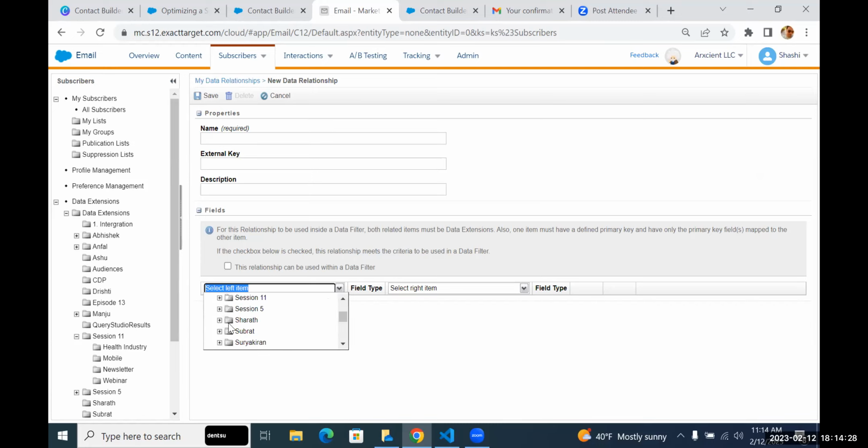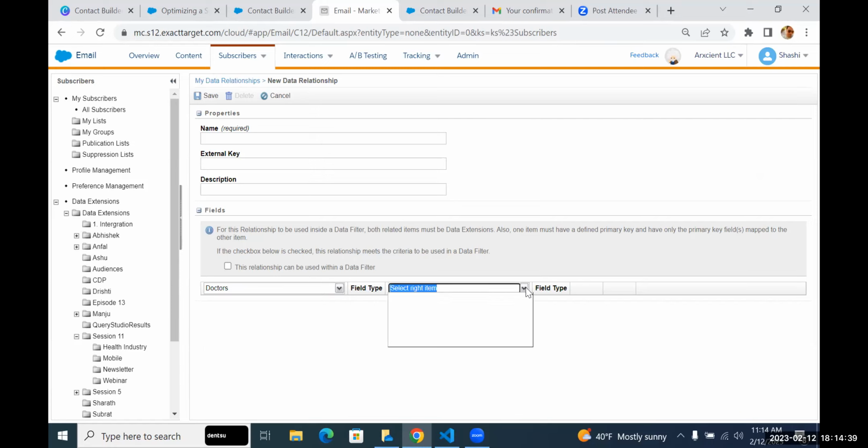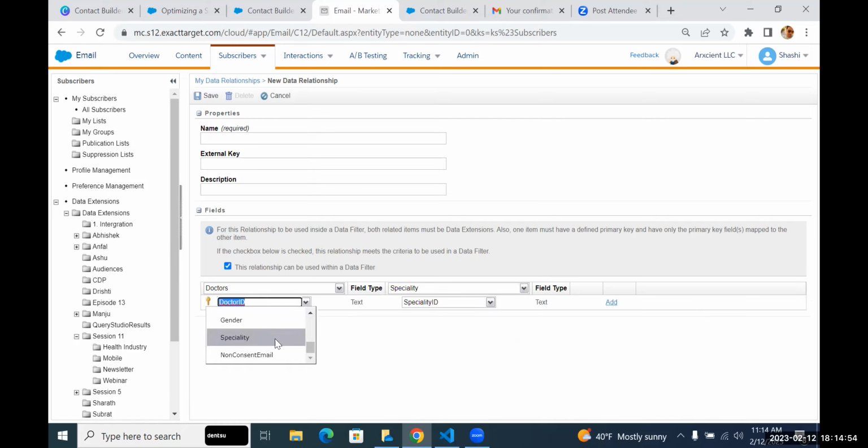I can go to... I don't know if I've created specialty. Okay. But in the health industry, I have the doctor. Now I have to select another data extension, the specialty. I don't remember if I've created it. Oh yeah, I do, right? But you need to have a proper relationship with doctor, and here it should have a specialty.